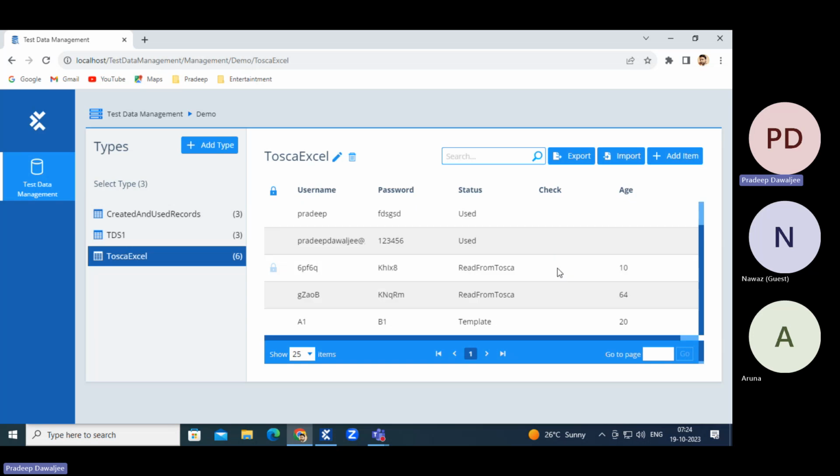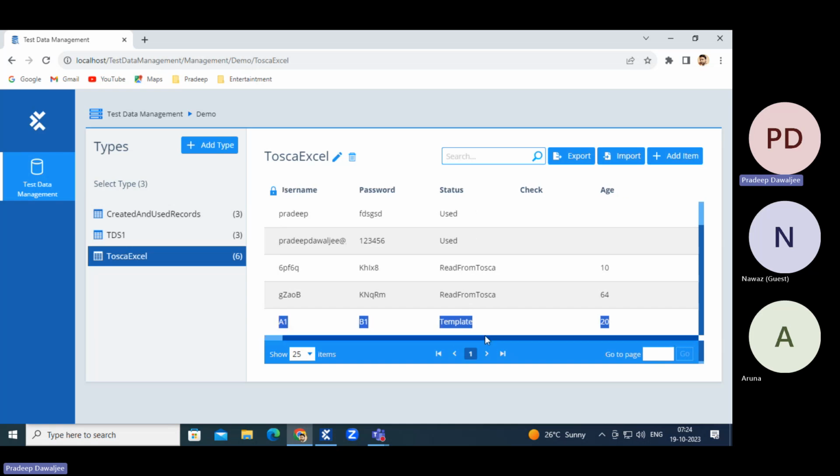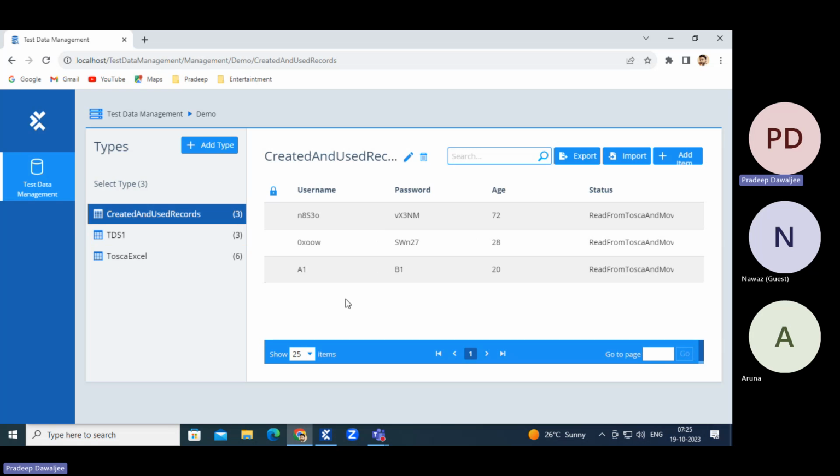Why 6? Because if you see the status with the template record, earlier in Tosca Excel A1, a template record is created here. And then there was also a new record, but that new record is what we accessed, used, and consumed. Once we have consumed that new record, we just move it to a new TDS type, and that is what is coming here, read from Tosca and moved.